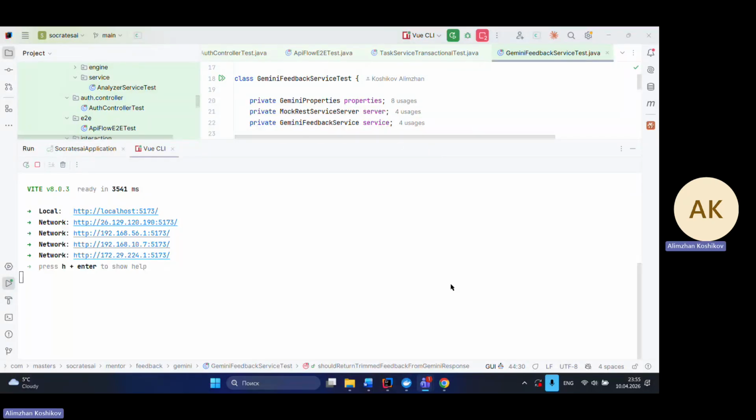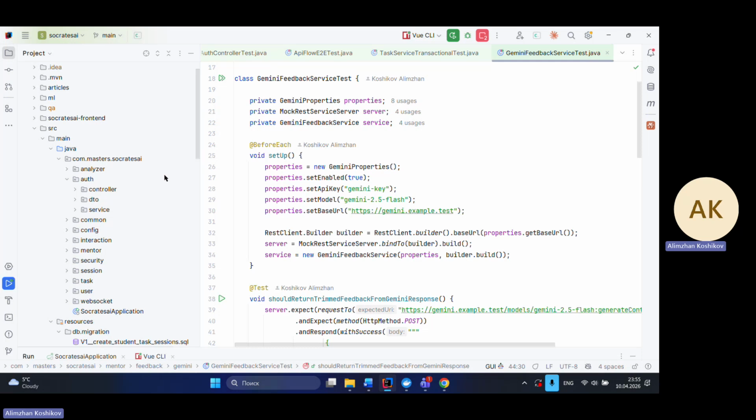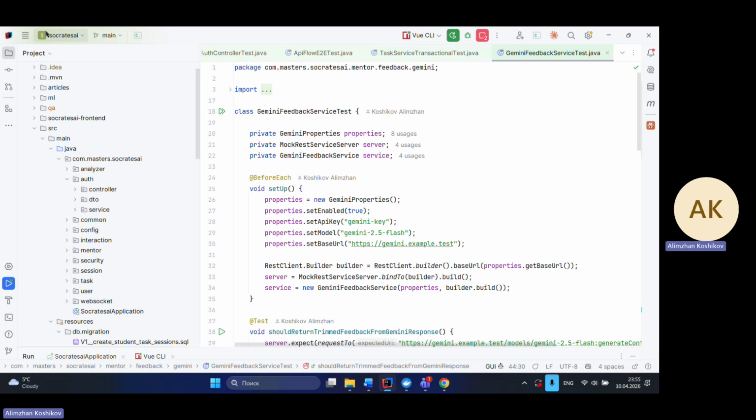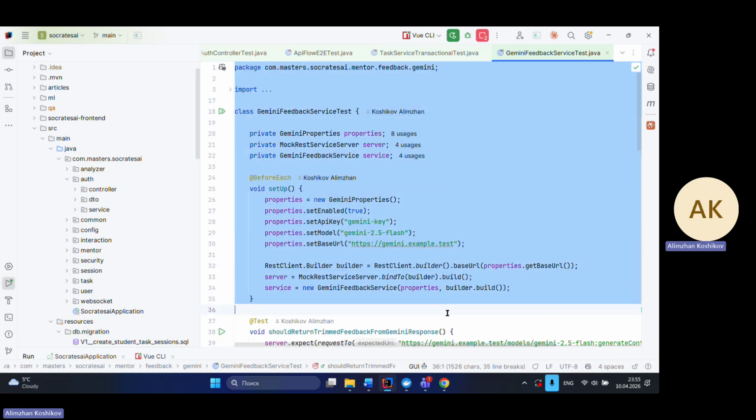Hello, today I want to introduce you to my project related to my midterm assignment. That project is related to my master's thesis. It's called Socrates AI. It's a virtual mentor that helps students, especially freshmen, to learn programming.